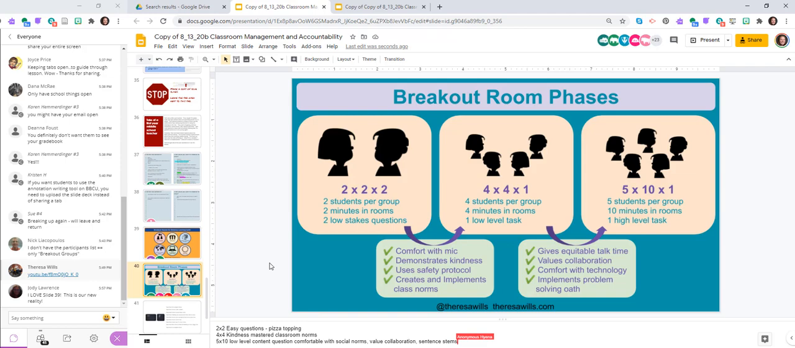They need to have comfort with the technology, and they need to be able to implement the problem-solving oath, which is just a little oath that we develop as a class that includes my expectations and their own, and that I'm seeing that they are mastering this. Things like making mistakes and making it be okay, sharing their work with others, listening to others.